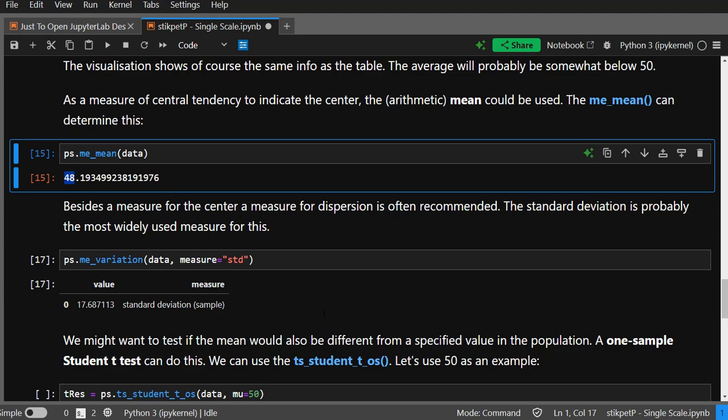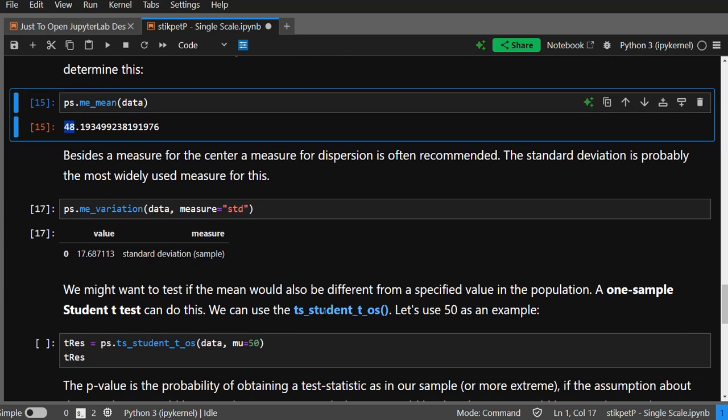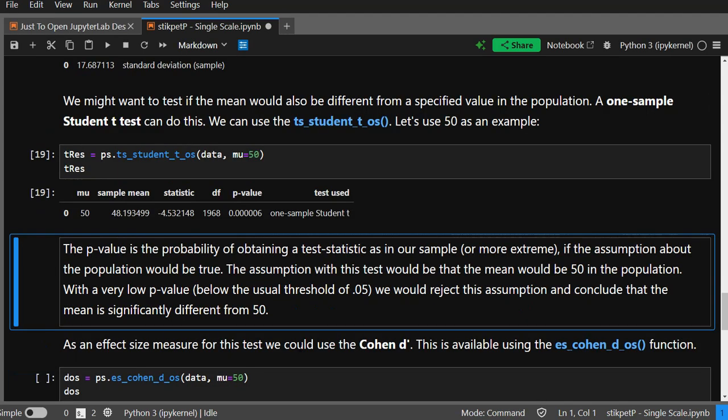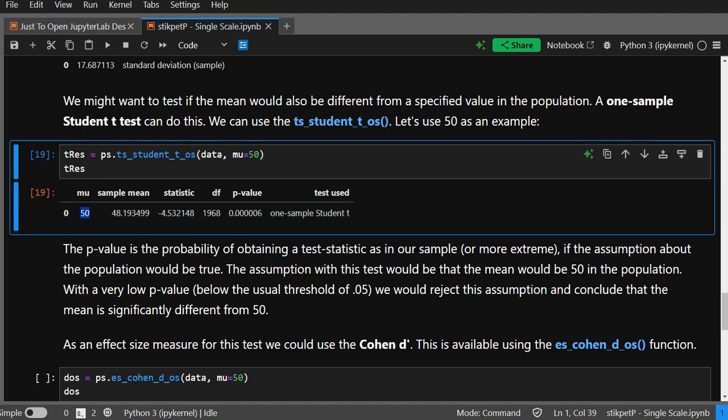Now I want to test if the average age might actually be 50. So I'm going to be using a student t-test, and I have a simple function for that, and then just set that hypothesized value. The sample mean we see again, the test statistic, in this case a t-value, the degrees of freedom, which is simply n minus 1, the sample size minus 1, and probably most important, that p-value. Now, if this is below 0.05, or at least that's the usual threshold, we would say it's significant. So in this case, the assumption is probably not true. And the assumption is that the average age is 50 in the population, so it's significantly different from 50.